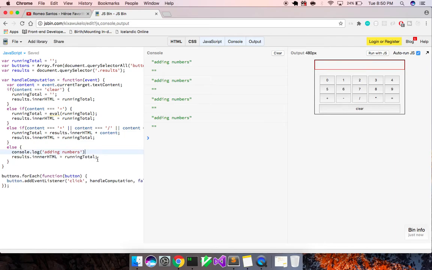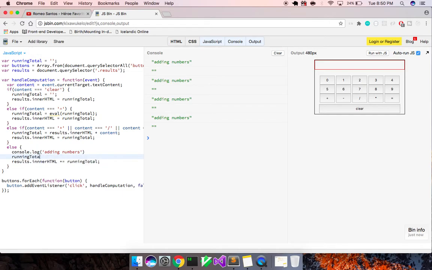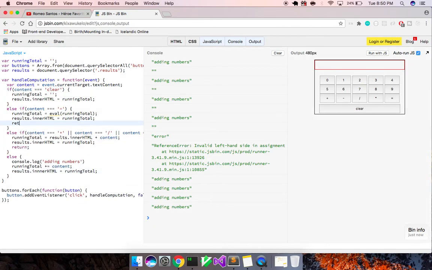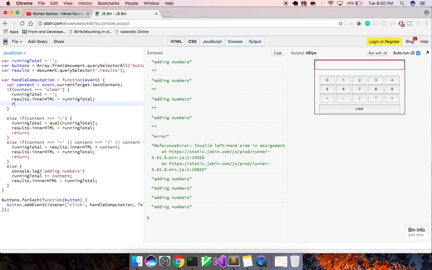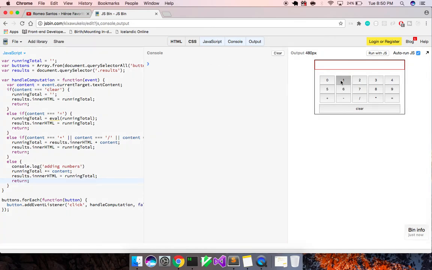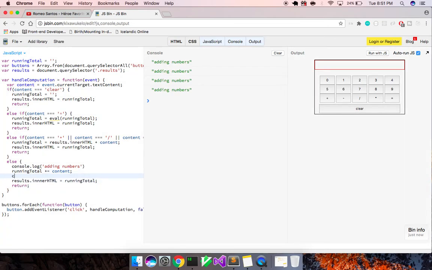So we need to do results.innerHTML plus or equal to runningTotal, so equal to content. Okay, 0. Why is that not working? Return. Okay, so runningTotal plus or equal to content. What is runningTotal? Console.log runningTotal. So it's 1, 1. Yeah, it's adding them together.